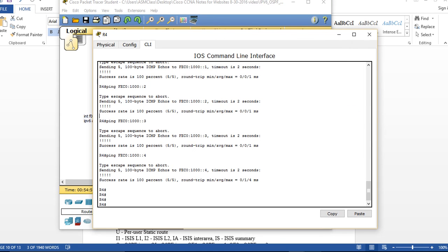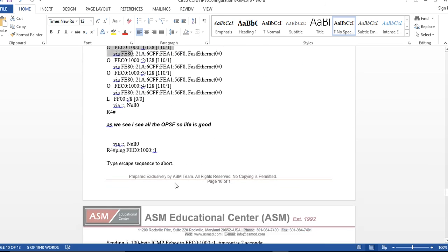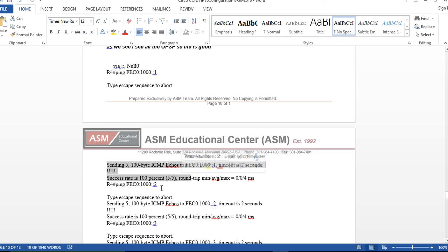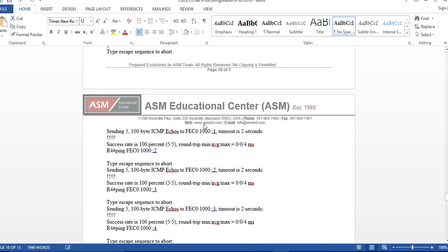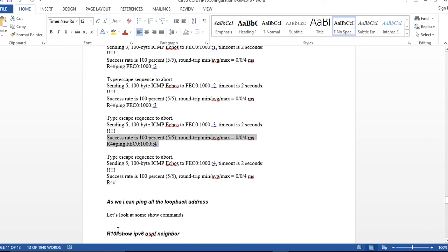Okay. Now let's look at my notes. So I do that. I see a lot of all of that. Then I can see what? Ping. See ping. That's 2. That's 3. That's 1. That's 4. Okay. So life is good, as you can see.